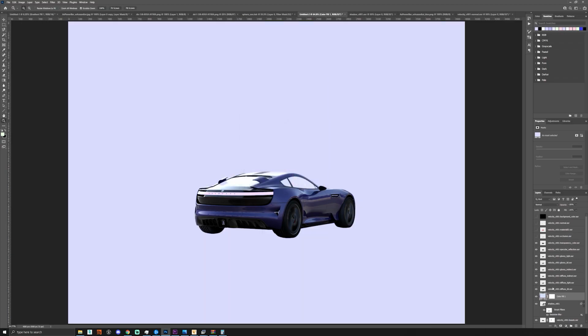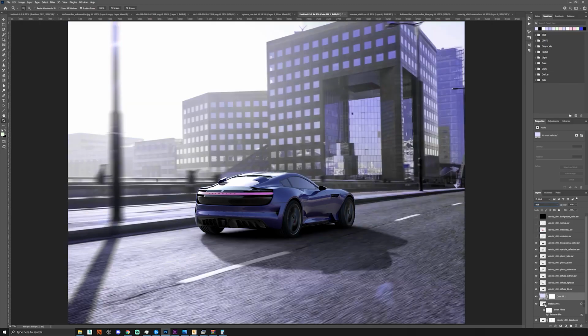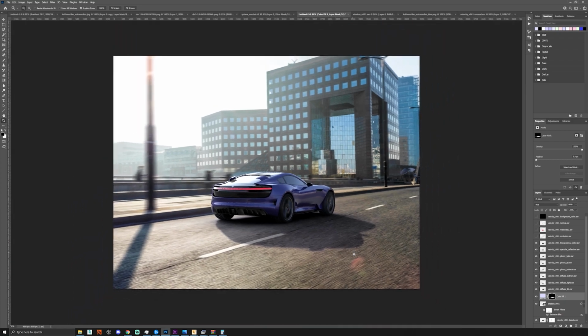Then we can set the mode to hue. And then I'm going to select the shadow and use this as a layer mask. Now you can see the shadow matches up a little bit, and we can play around with the opacity of the solid color. Our shadow is matching a little bit better now and it looks a bit more accurate.